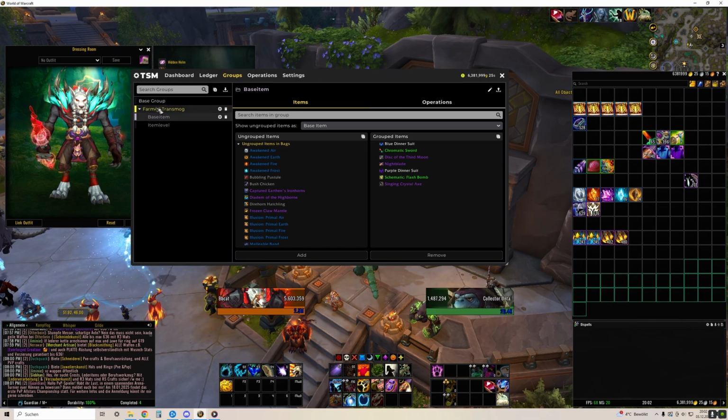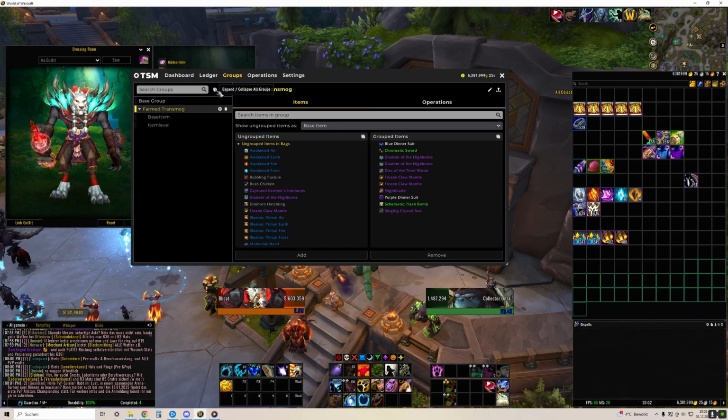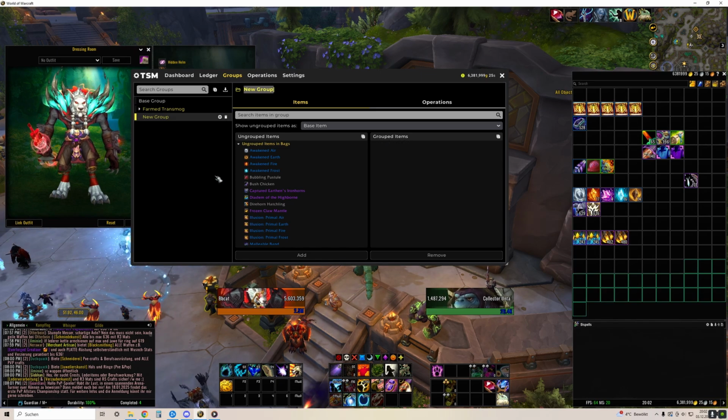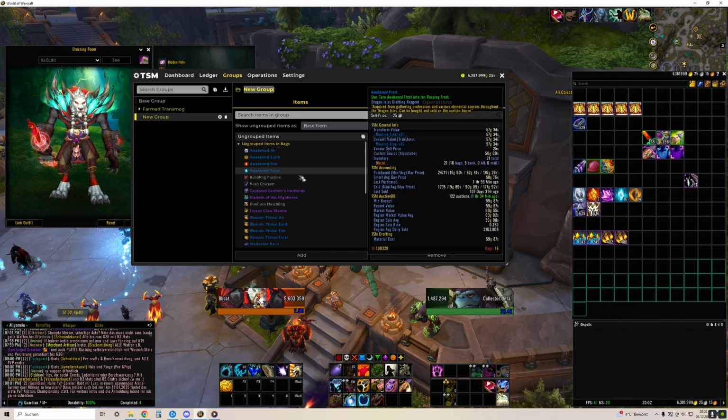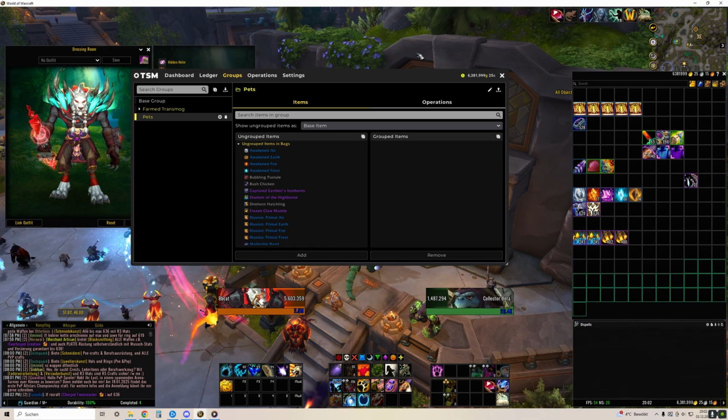So the first group is finished. We could also right click it to expand it or to close it. You could also do it here with this little icon, of course. Then we create the next base group, the next main TSM group, and now I would like to add my pets in here, okay? So we make a group for our pets.